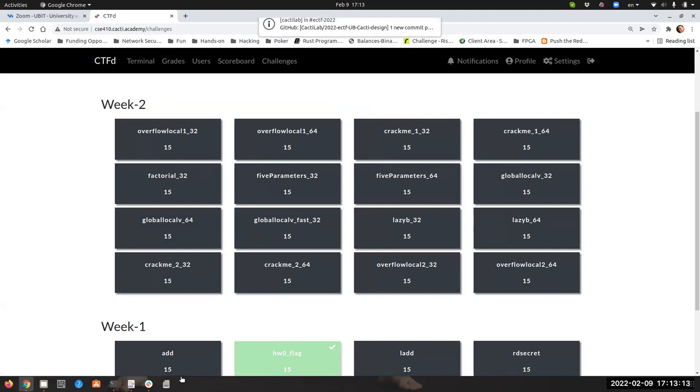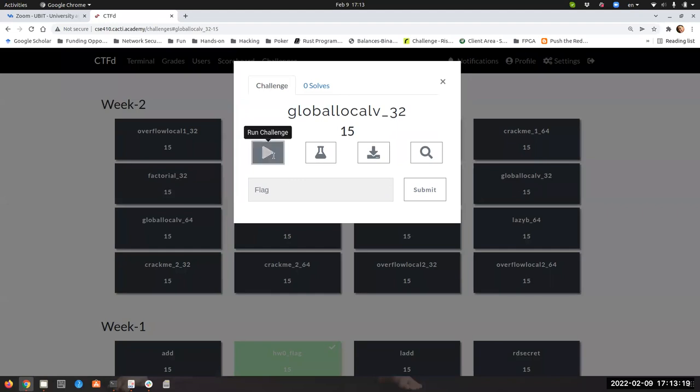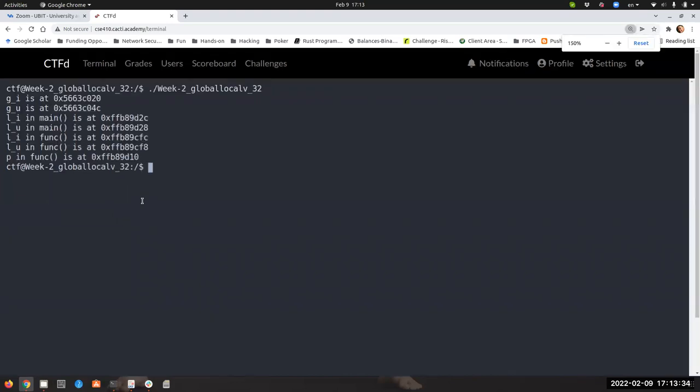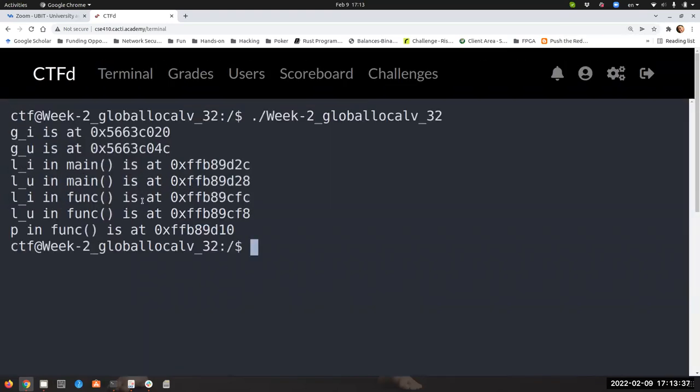Which one is this? Global variable 32-bit. Okay, let's go with this one. So we just run this program. When we run this program, you can see everything's address. You can see the global variable's address. This is a 32-bit version. The global variable is at somewhere like 5663 something. Another one is 5663 something, okay? So they start with 56.